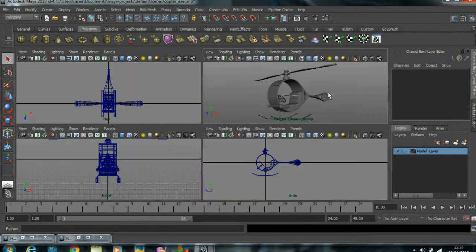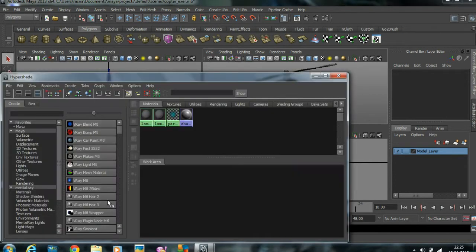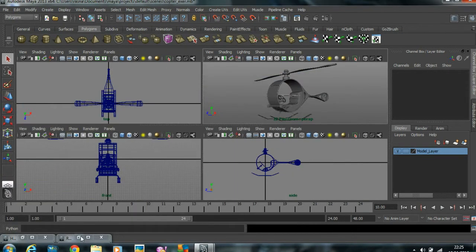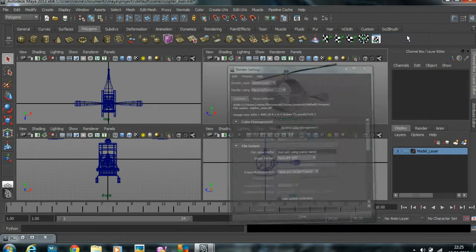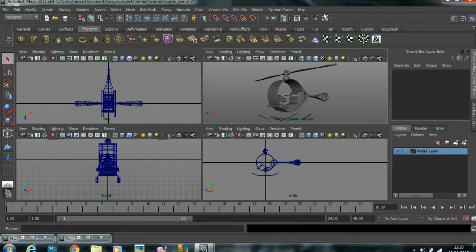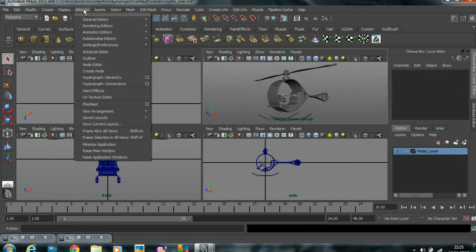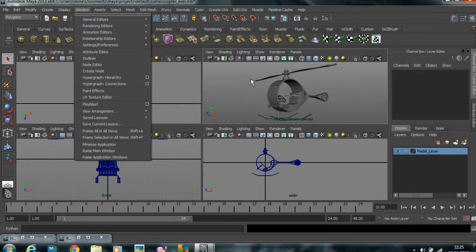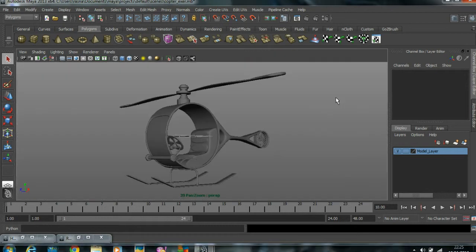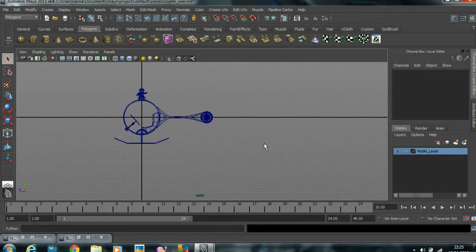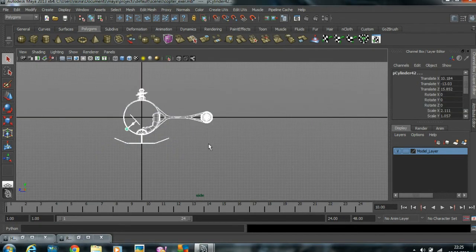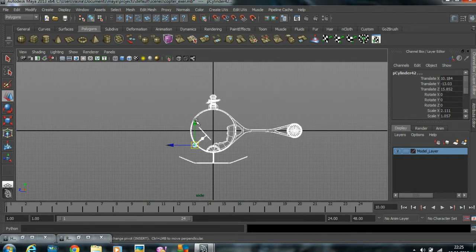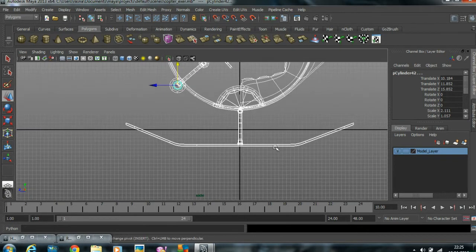Okay, if you check on here, I already opened my hypershade and my render globals because generally I don't want to waste my time. Render globals are here and hypershade is Windows, rendering editors, hypershade. Now I'll maximize this viewport. Before that, always select all your objects and move it and place it on the ground plane.